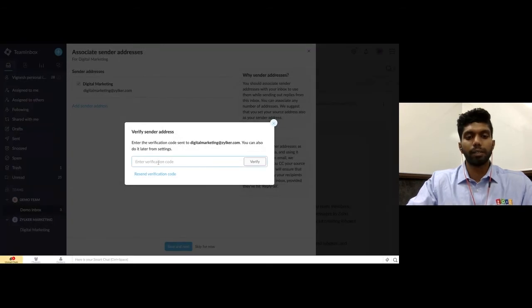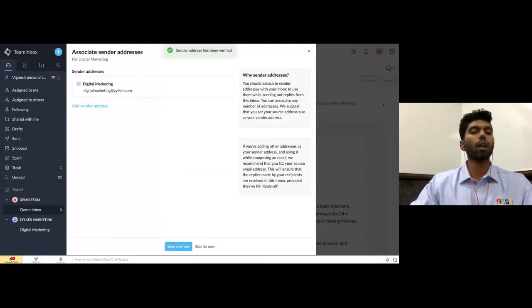I'll enter the code here, paste it here, and then click on verify. All right, now that my sender address is verified, I can click on save and next. And you can also keep on adding multiple sender addresses here by clicking on this sender address option. So after you do that, just click on save and next.